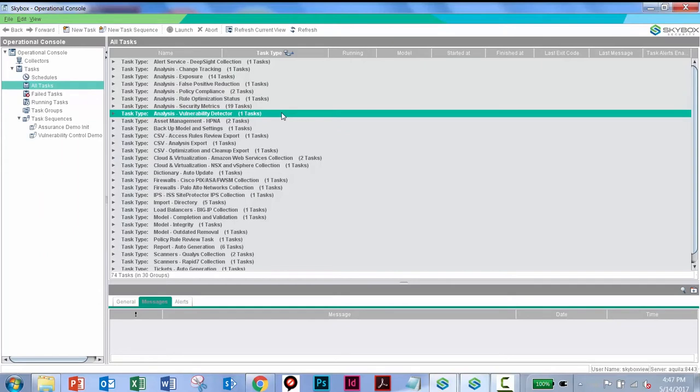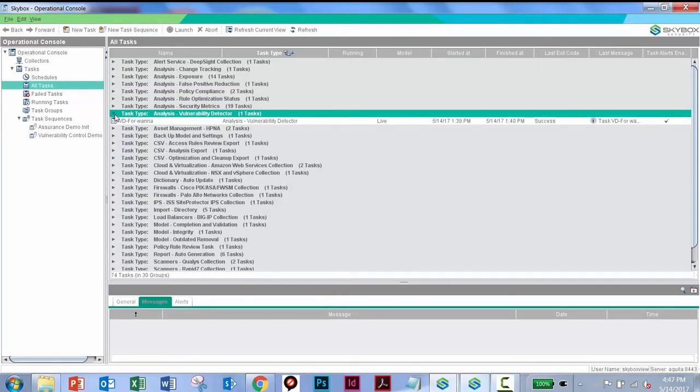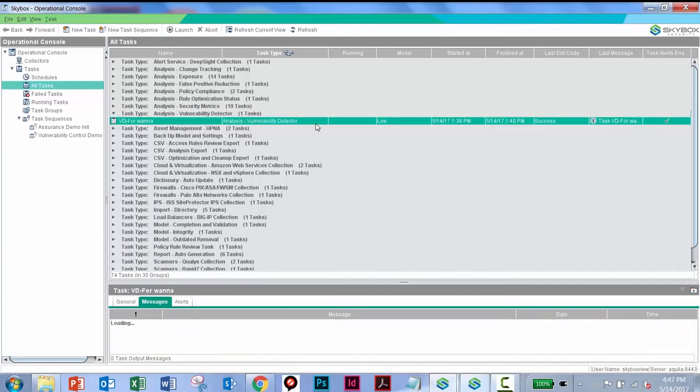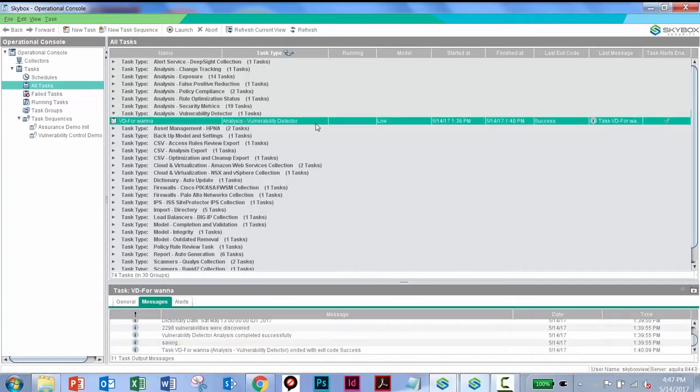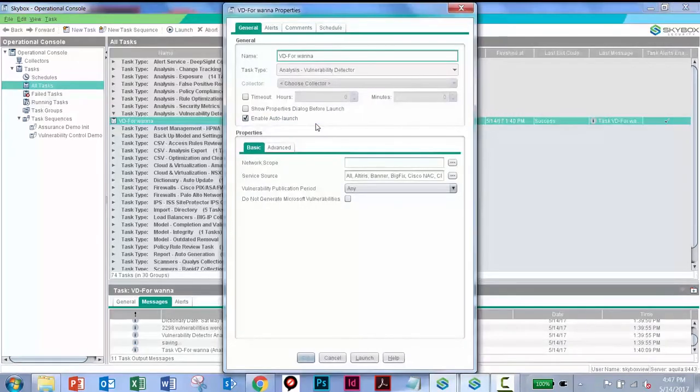In a customer environment, we'd expect to find one or two new vulnerabilities every day, and therefore we would run a report to find them. So here we're in the operational console, and we'd expect to see one or two new vulnerabilities introduced every day, but we're also going to look for vulnerabilities that were introduced about 2 months ago. So let's run the vulnerability detector against the demo model.